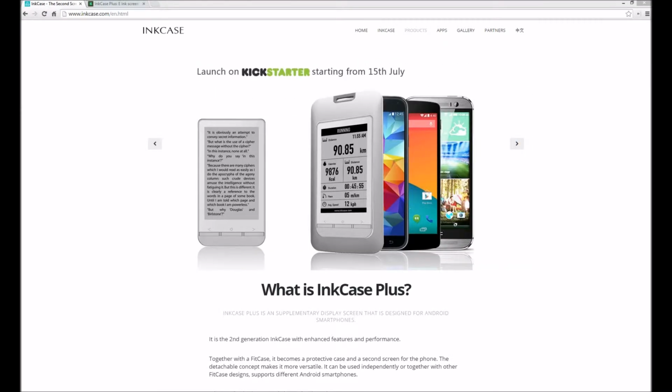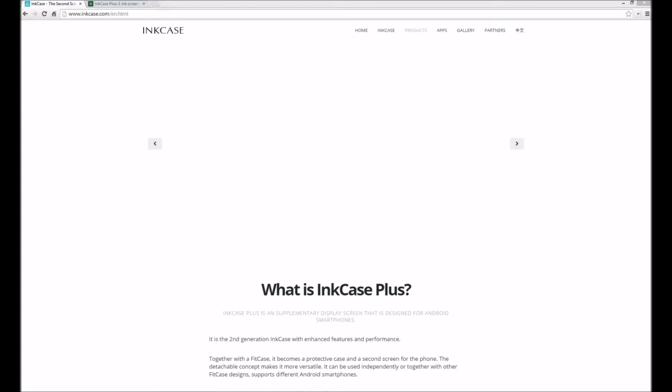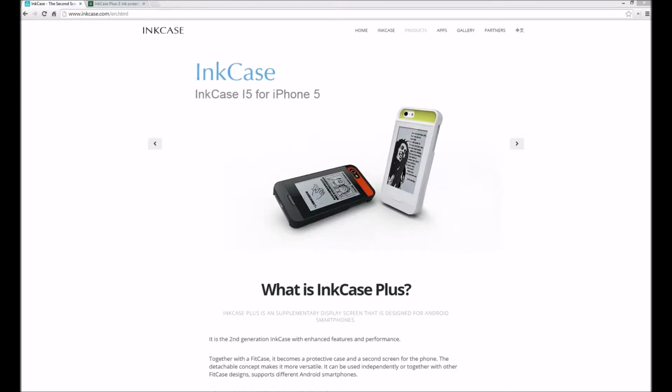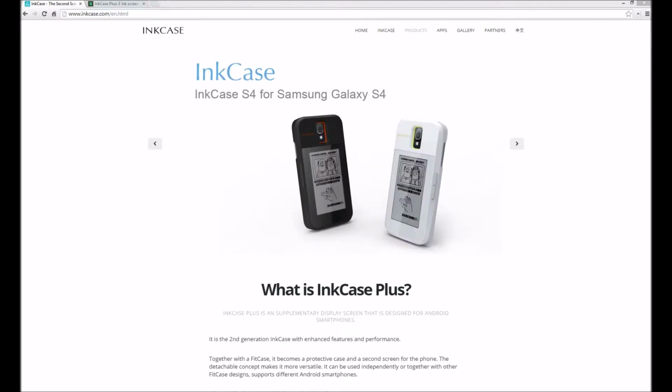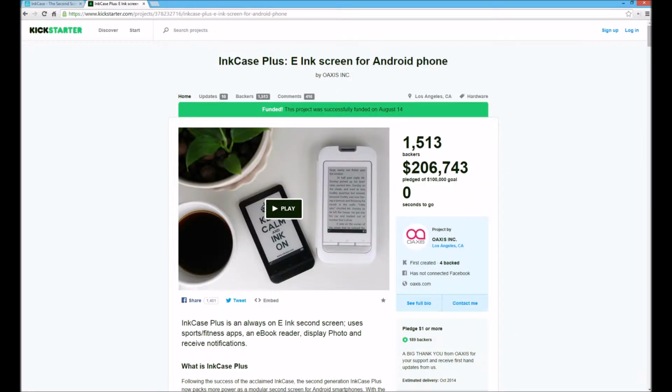Today we're going to be looking at the InkCase by Oaxis, a second screen for your phone. This 3.5-inch e-ink display is packing 32 megabytes of memory and a 500 milliamp per hour battery. Oaxis has just finished their successful campaign on Kickstarter, raising over $200,000. You can check out links in the description to find out more information about this exciting device.